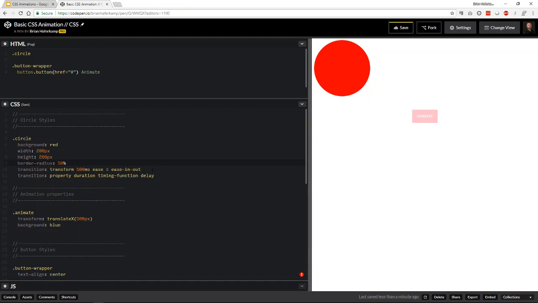Okay, so you can use either one of these. Ease is just a shorthand way of saying ease in and ease out, and that's just going to make it go slow at the beginning, normal speed in the middle, and then slow down at the end.